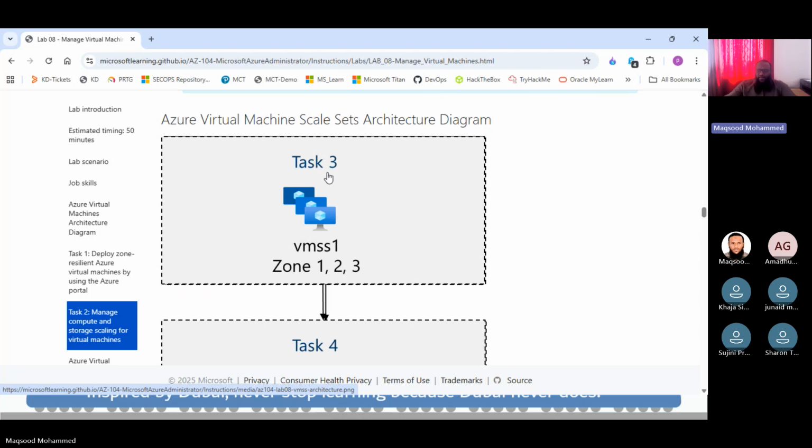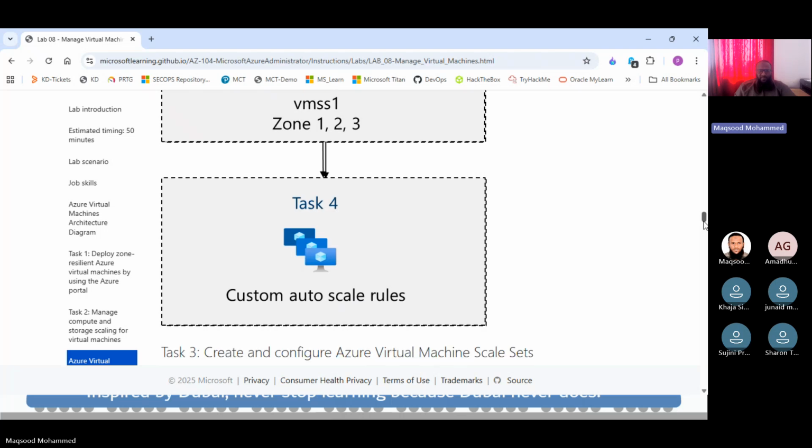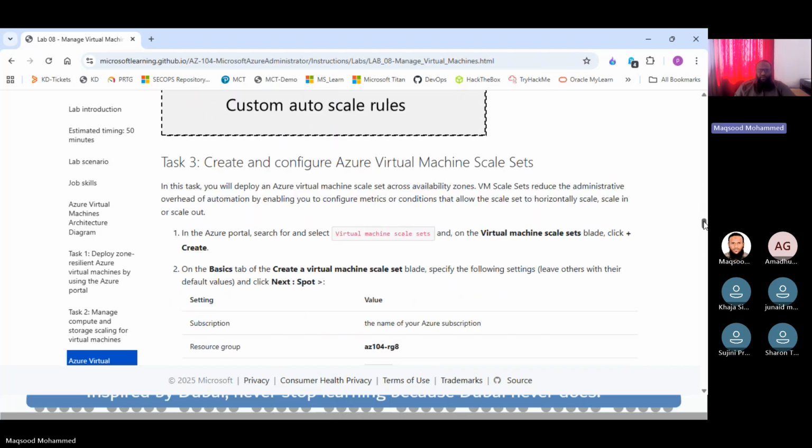Now we are going to see how we can do the scale sets, auto scaling. Okay, this is our task 3. We are creating the virtual machine scale set and also configuring the scaling rules.